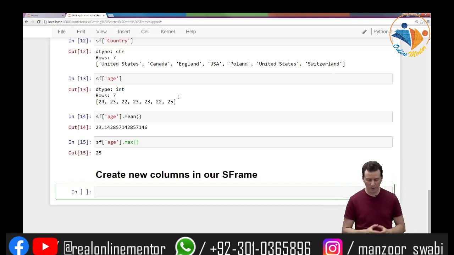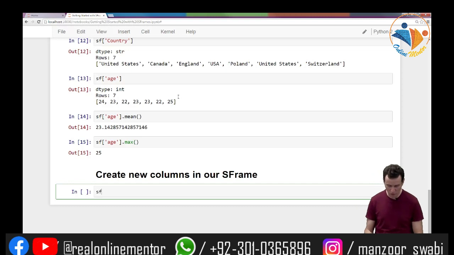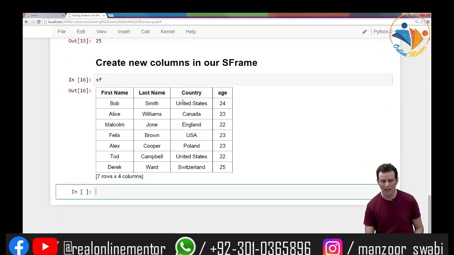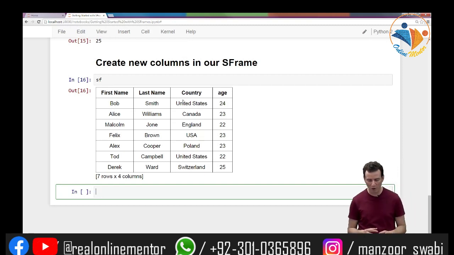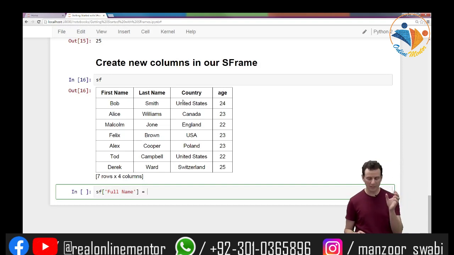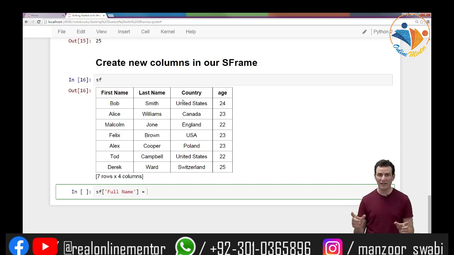I'm going to do now a creation of a new column. So let's go back and print our S-frame. You see that there's a first name column and a last name column. There's no full name column. Let's say that you wanted to create a new full name column. It's pretty easy. I'm going to say SF, or S-frame, of full name. So there's going to be a column called full name. And what is that column equal to?